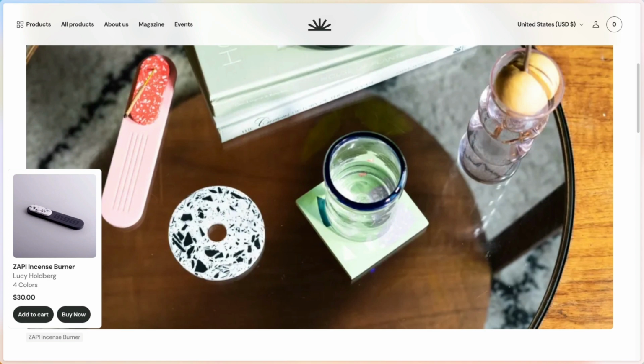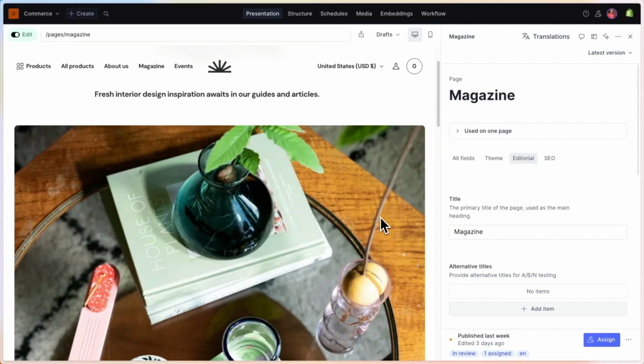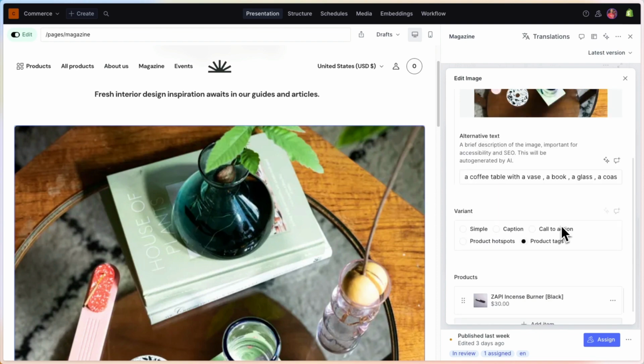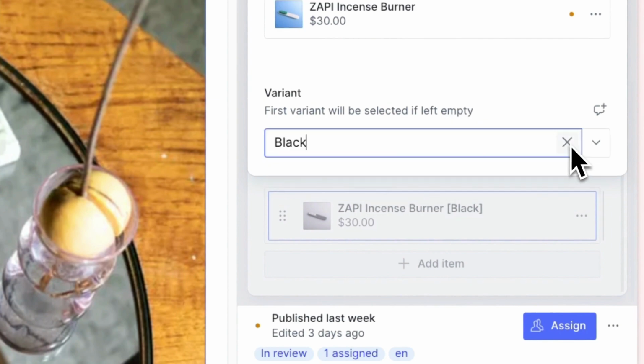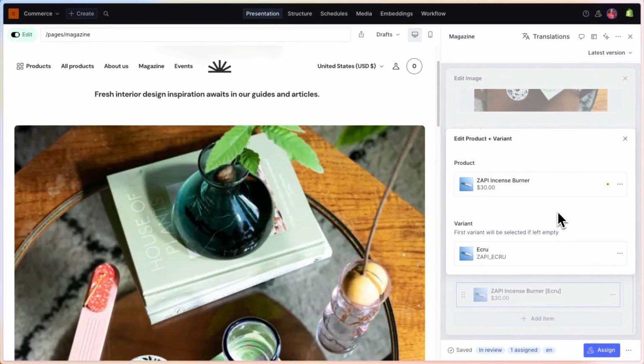It always includes some maintenance and small tasks. First on my list is to swap out this image that we have highlighted here, as we need more exposure to a different color that's not selling as fast. Let's hop in the Sanity Studio. Here, I can see the content I need to update, and with a single click, open the exact right field. Because our e-commerce engine is synced, I can see all the product variants and choose the color we need to promote. Great, that's all set.